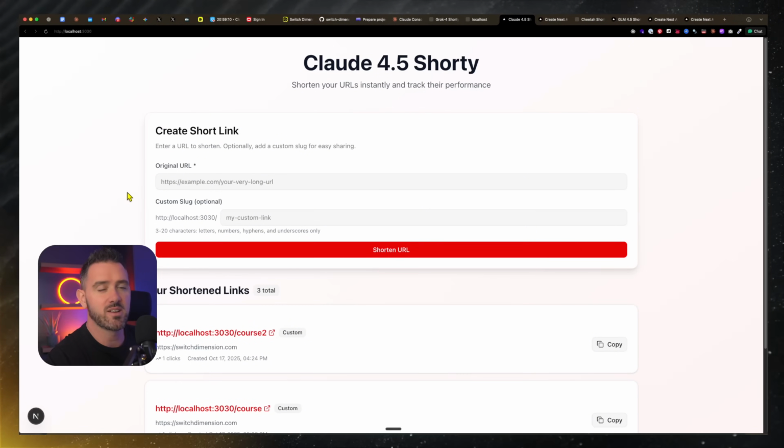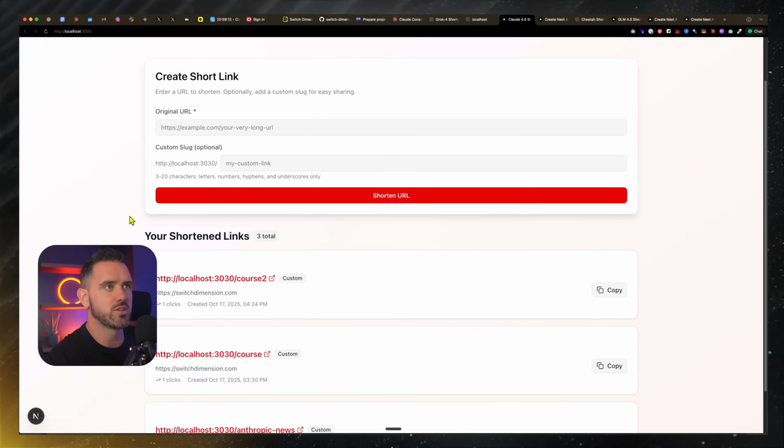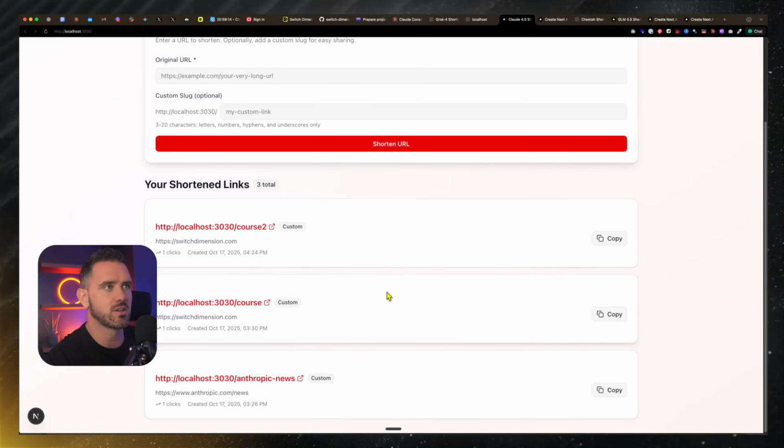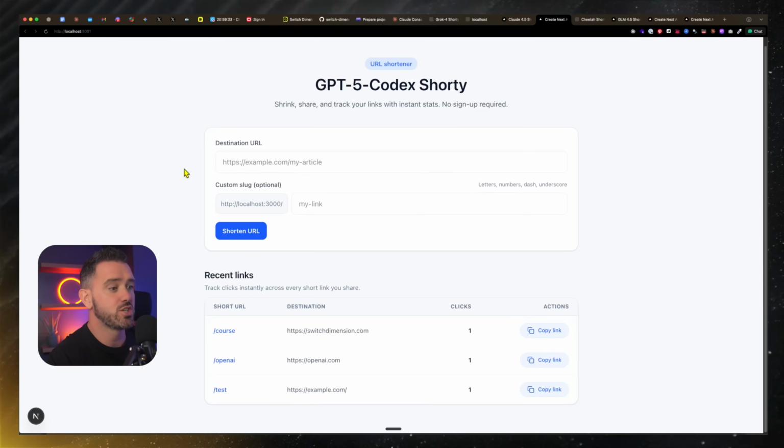Claude 4.5 Sonnet gave us everything we needed. I can put in an original URL, a custom slug, and then I could see all the different URLs I'd added and of course how many clicks they'd achieved. GPT-5 had a nice tidy design actually, so you could enter the URL, custom slug, and then pretty much the same as Sonnet 4.5, but I actually think I slightly prefer the design here on this one.